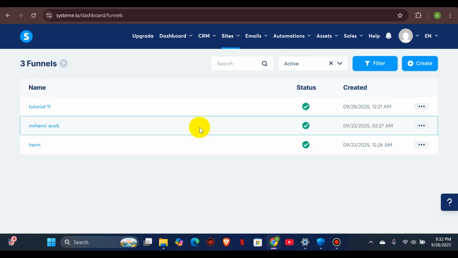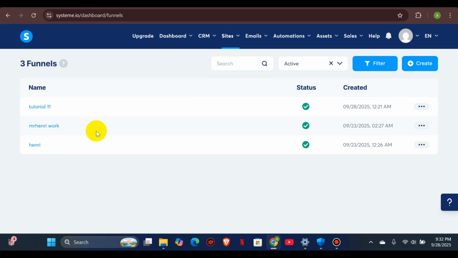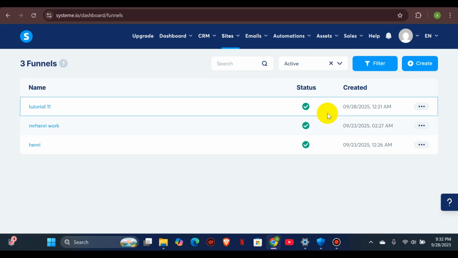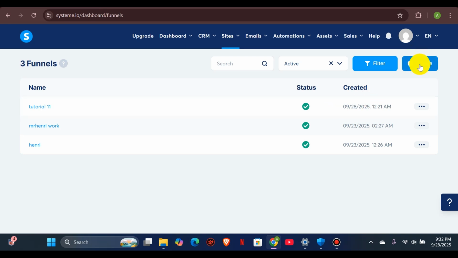Once you open your account, you might not have this whole screen here because it's new for you. It's going to tell you that you don't have any funnel here. So what you need to do is just go to the create aspect and click on create.